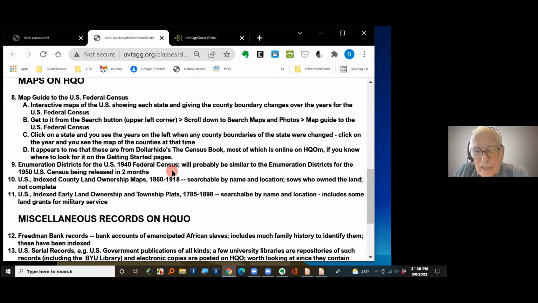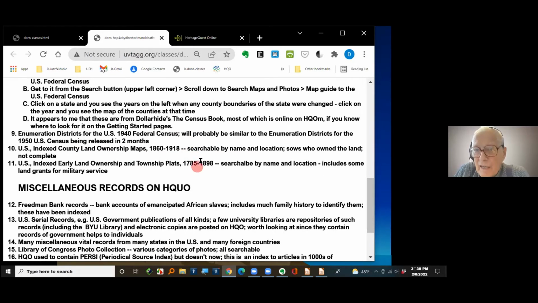So if you want to do the 1960 or 70 or 80 census, you can by writing to the Census Bureau and sending in information. But I think they charge you for that. But it's released to the public after 72 years. And so the 1950 census is coming out, I think it's April 1st of this year. And then there'll be a big indexing project for it, et cetera. There's indexed county land ownership maps, and I'll show you some examples of those on here as well.